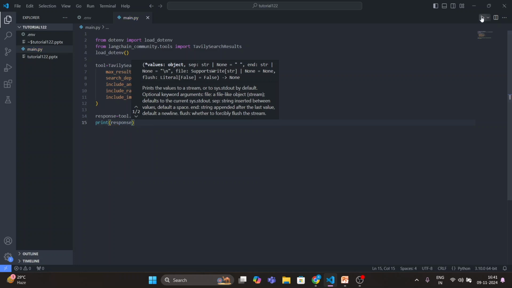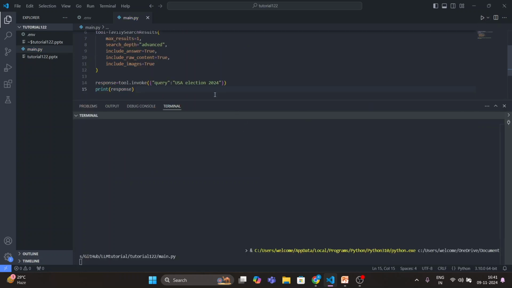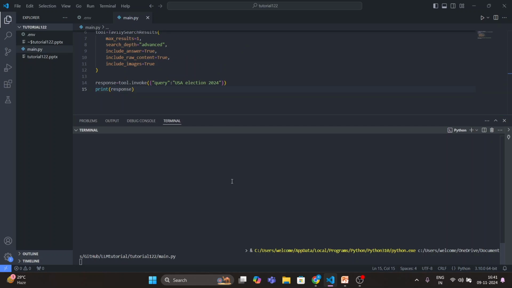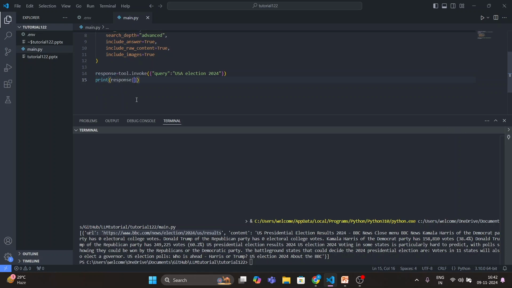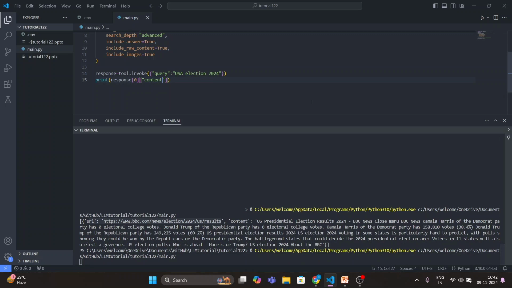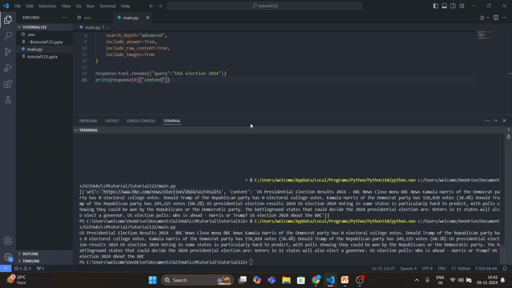Then we're going to write print response. It will be a list of dictionaries, I think. Let's see, it will come. If you see the list, in the list you have this URL and the content. Basically it is coming from BBC, and this is the content. So I can easily write list of 0 and content. Hopefully this will work.